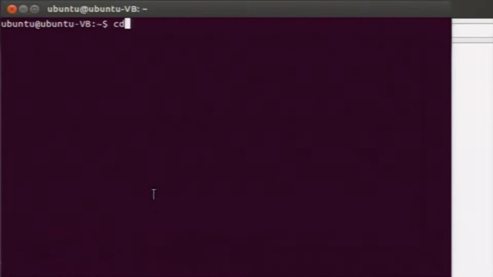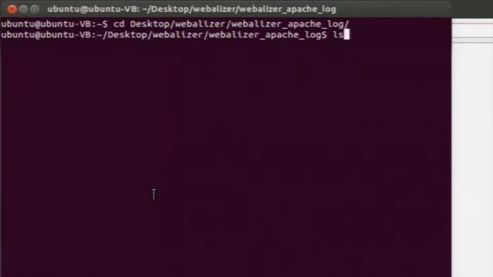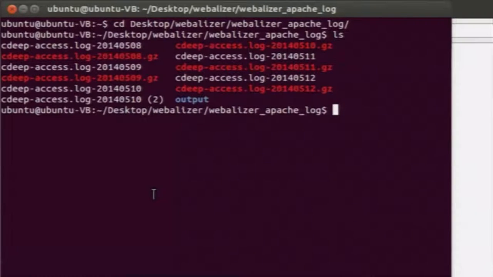Now I'll explain the tool Weblizer. First you have to move to the folder in which you have stored your logs. Now with ls, you can see that there are many logs, access logs from 2014-05-08 till 2014-05-12. The command goes like Weblizer, followed by -p. -p is used for an incremental run. The advantage of an incremental run is that you can preserve information between runs; the information obtained from a previous run can be used along with the next run.